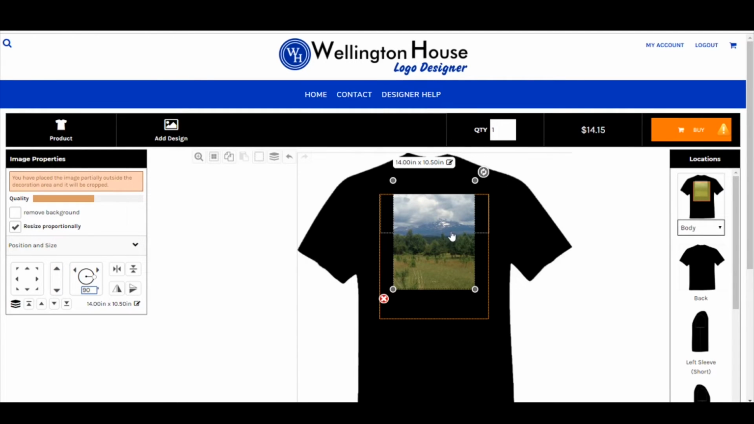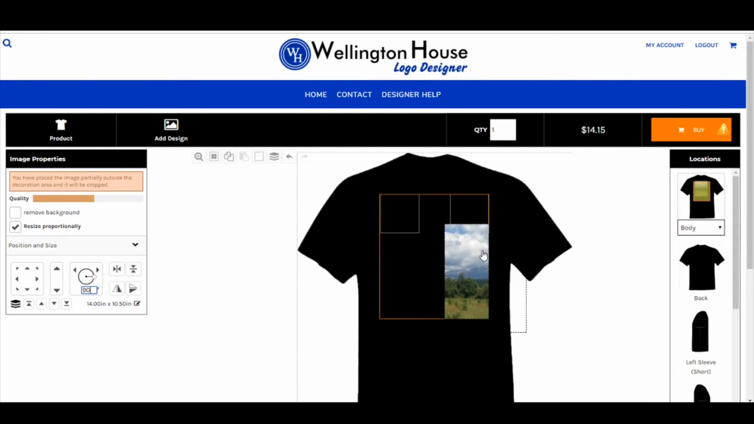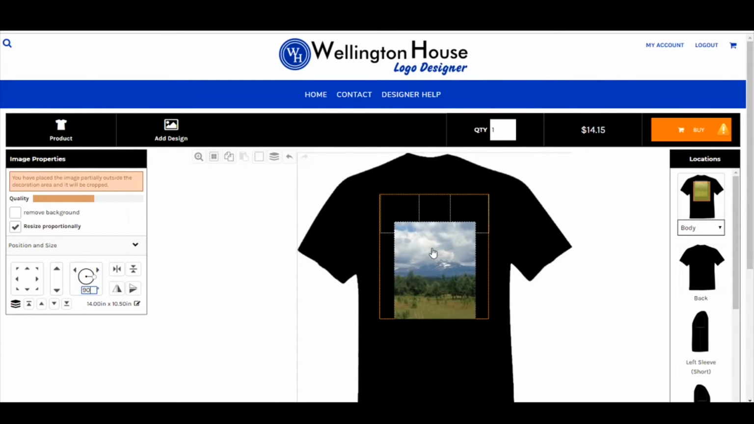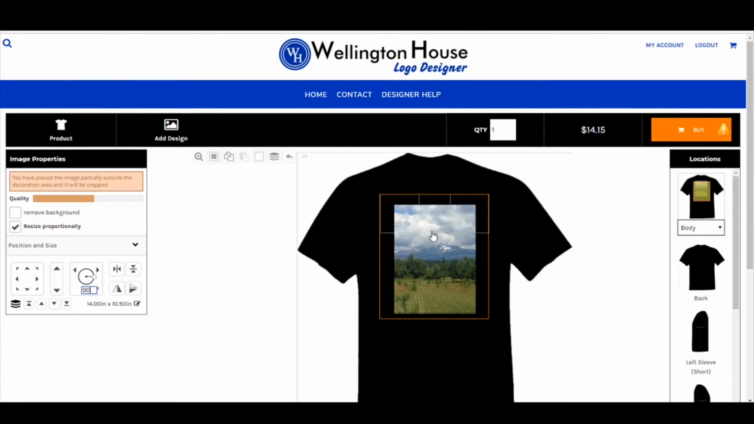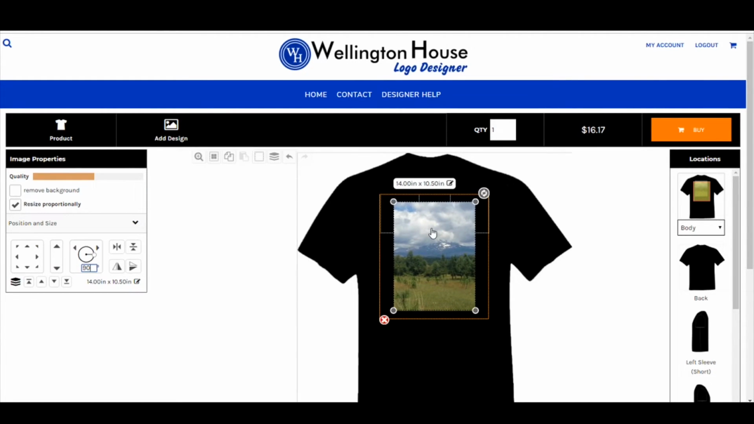So now my image is the right orientation, but you'll notice that it's going against the boundaries here. And that means that it's being cropped or cut off. Anytime you move outside of that highlighted field, your image will be cropped or cut off. And that means that when you receive your order, it will be cut off as well. So please pay attention that it stays within that boundary box.